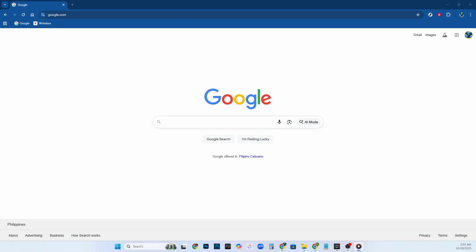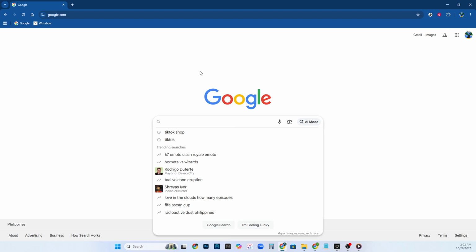First things first, you'll want to open up your preferred internet browser. It could be anything you normally use like Chrome, Safari, or Firefox. Once your browser is open, navigate to the search bar, usually found at the top of your window. Now type in TikTok Shop and press enter. This search will direct your browser to seek out the TikTok Shop webpage for you.